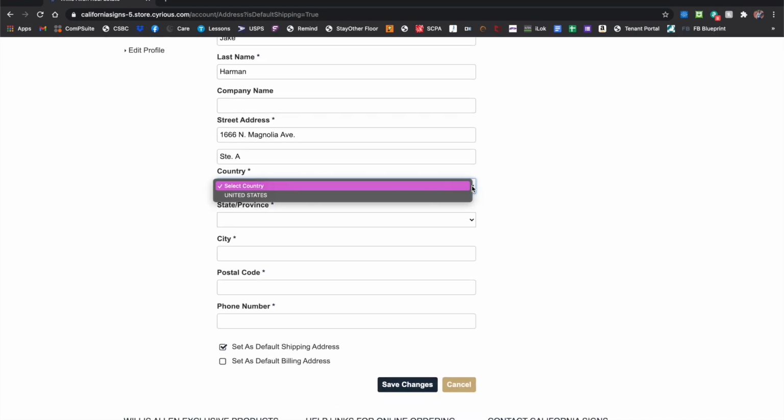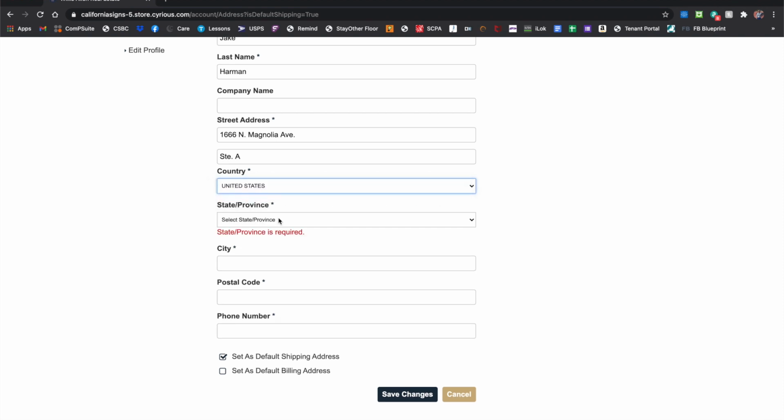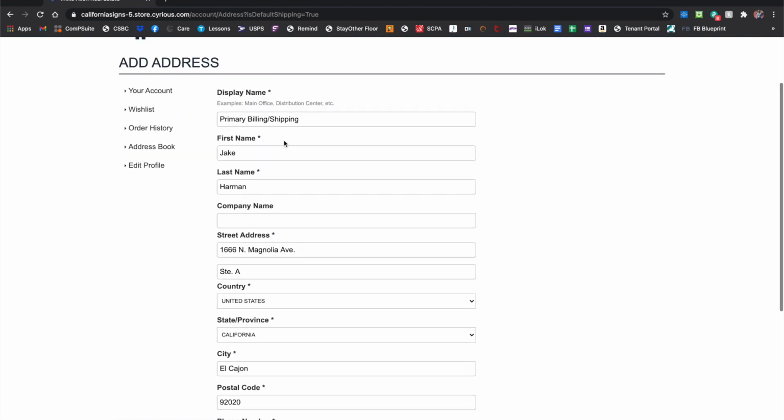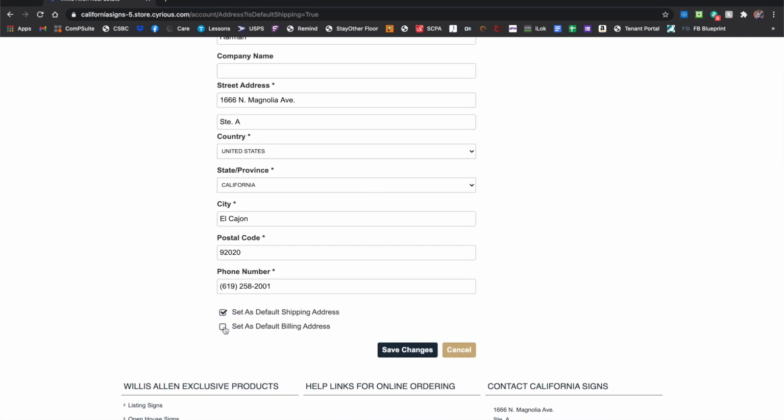Scroll down, select your country, state, city, zip code, and you do need to put a valid phone number. And since we named this one as our primary, billing, and shipping, I'm going to go ahead and select both of these and hit Save Changes.